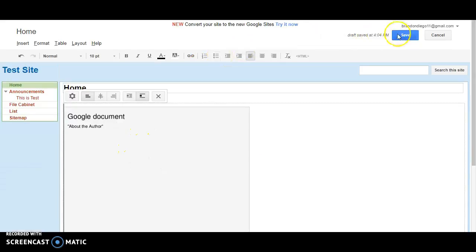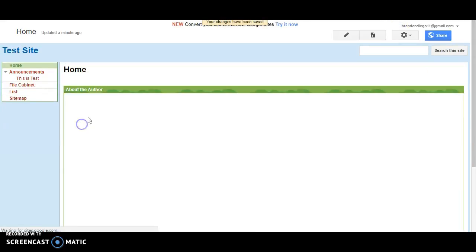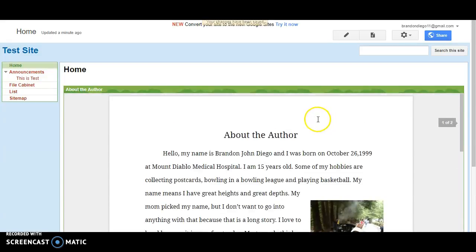Okay, and then you can go save, and it should have that document to where you can scroll through it however you would like.